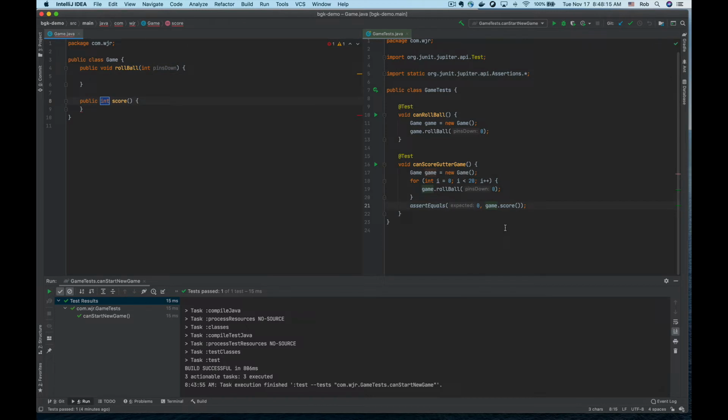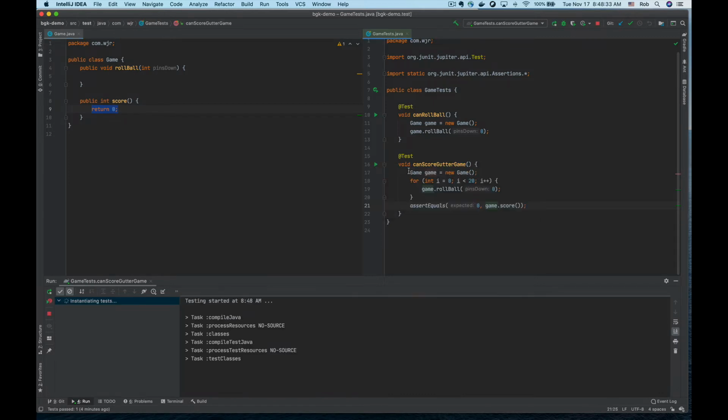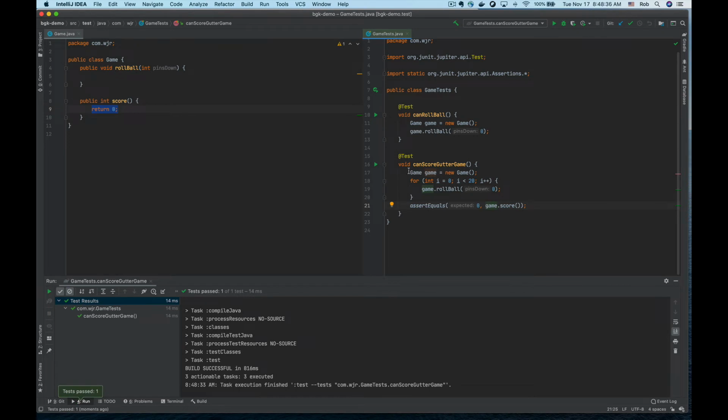So let's think about this. Think really hard. What's the easiest way that we can make this thing pass? Ready? Everybody say it at once. Return 0. That seriously is what we do, folks, here. We want to make this pass the easiest way possible. We're not going to release this code today. We're in a process of getting to a point where we can make this thing work.